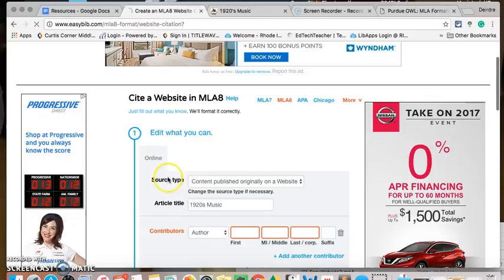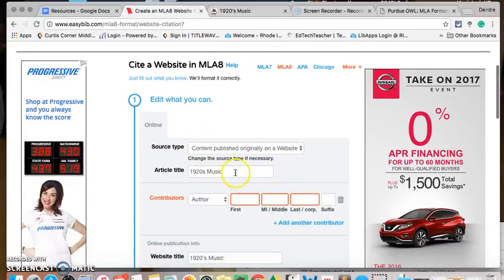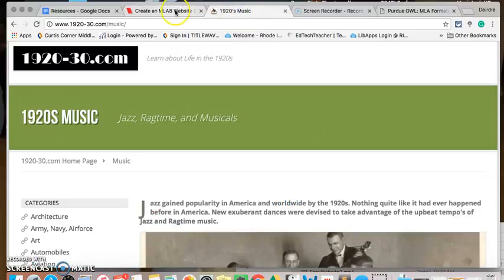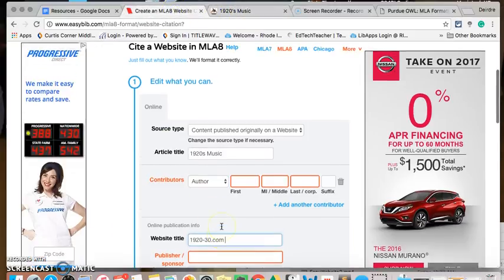So the first thing is source type. Yes, this is content published originally on the web. Yes, the article title is here. But let's go ahead and fix this. It's 1920 to 30.com is the name of the website. Yes, I just wanted to double check that I did that right.